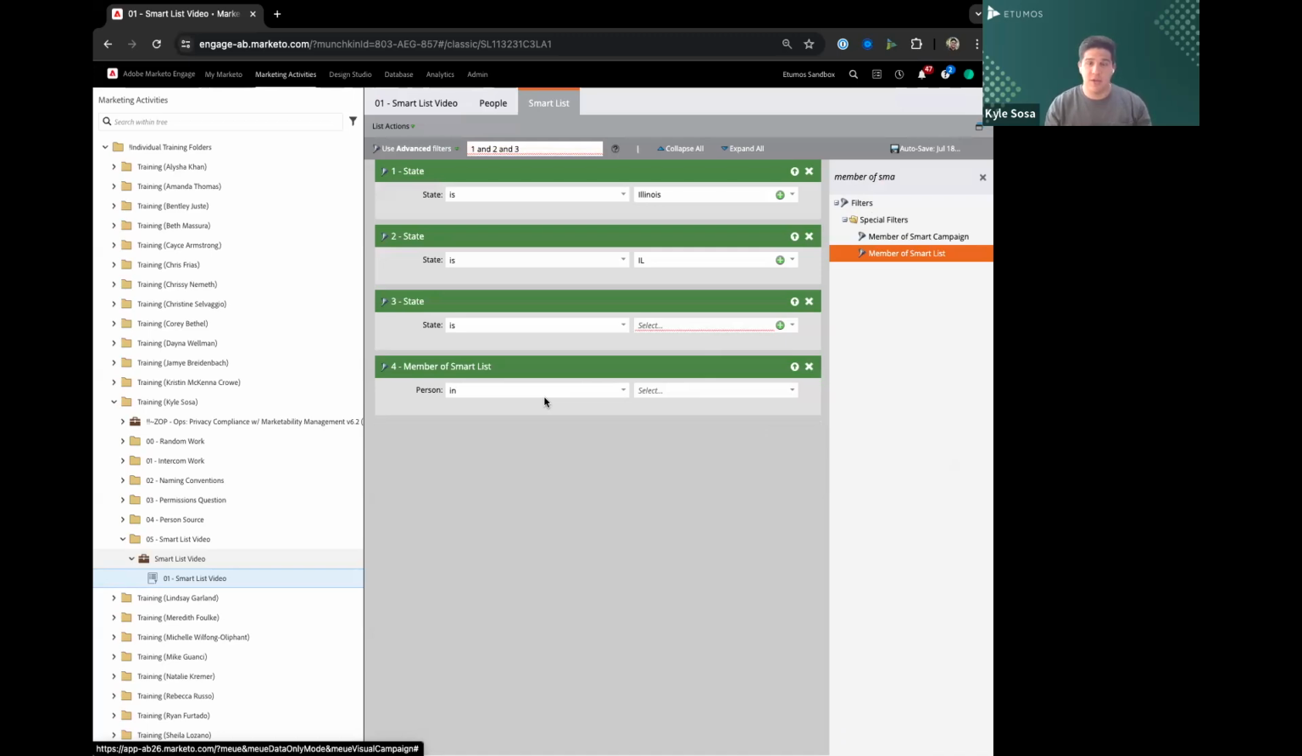So these are your options when you think about advanced filter logic within Marketo and some best practices to go along with it.